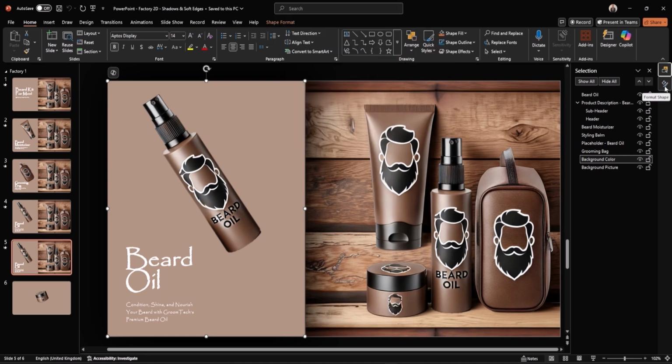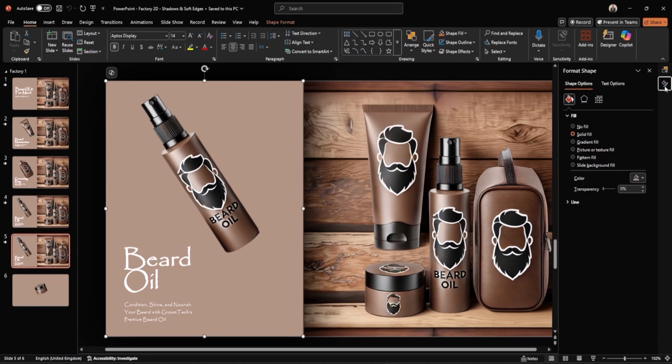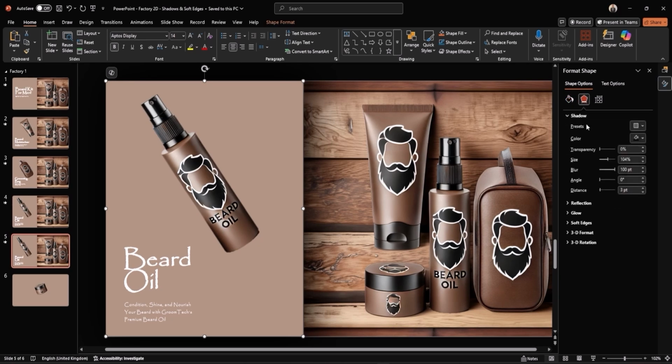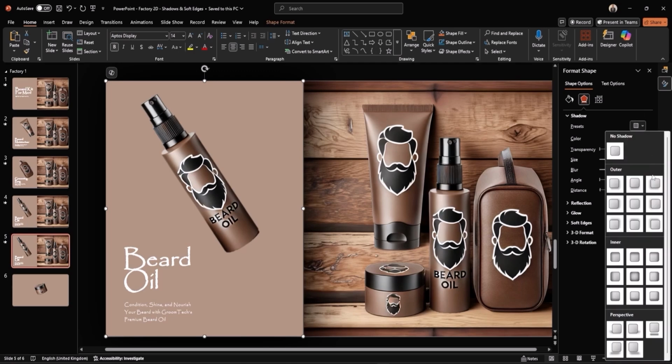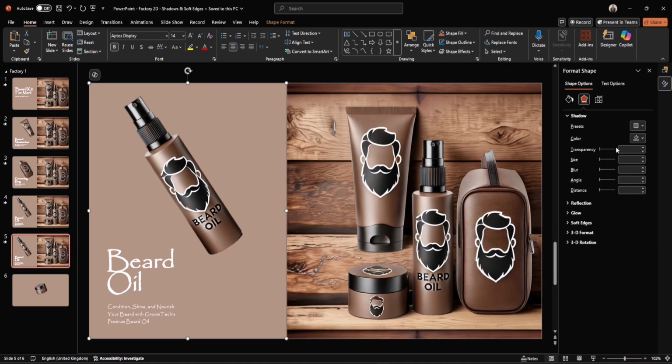Once you've selected the correct object, go to the Formatting pane. As you just learned, it should also be available on the right side as an icon if you've already used it. Then, navigate to the Effects section. Click Shadows, then go to Presets and select No Shadow. Now, you can see that the shadow has been removed from the object.